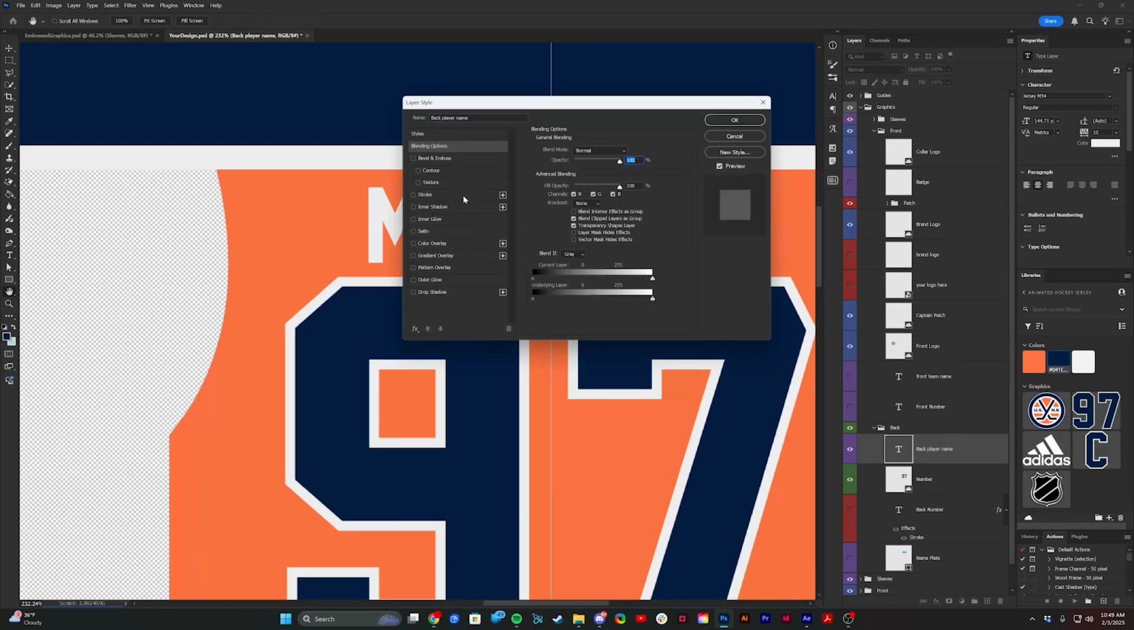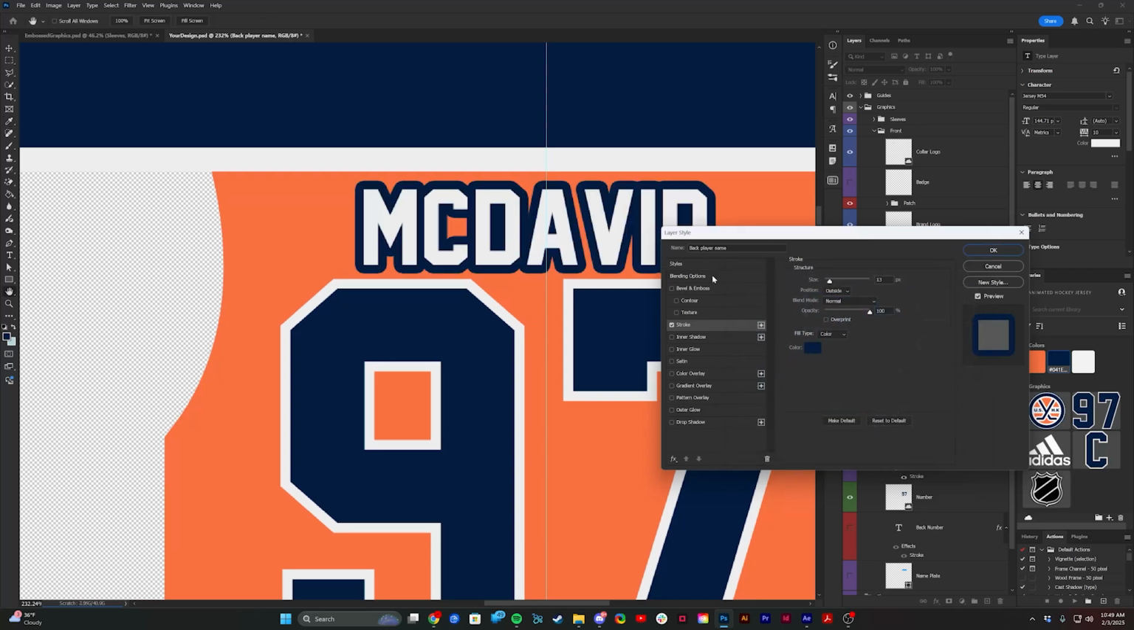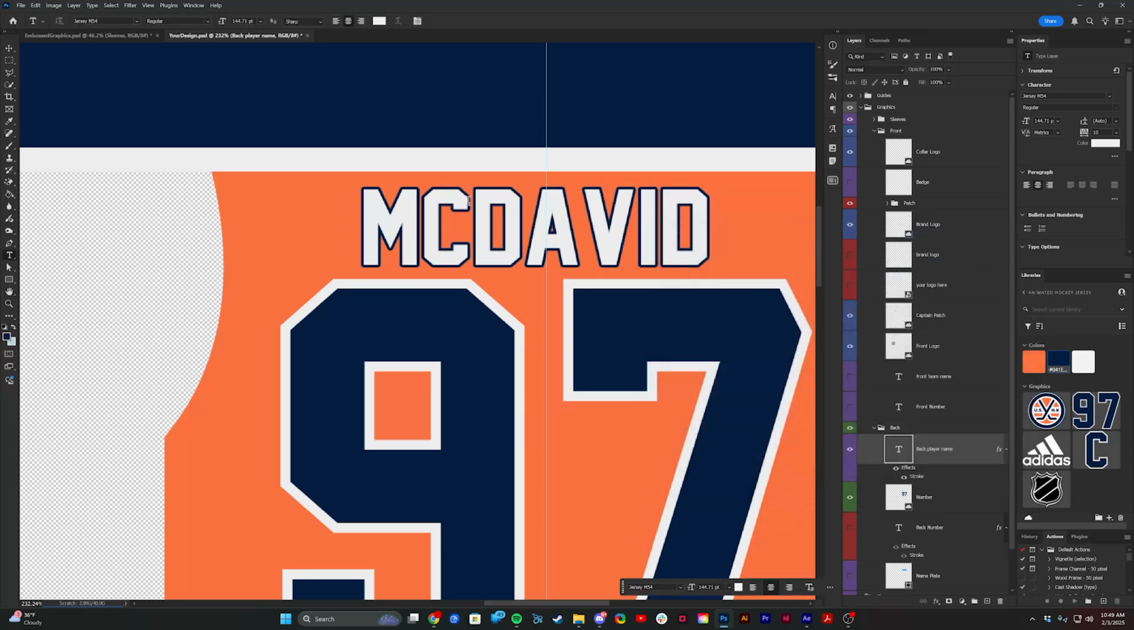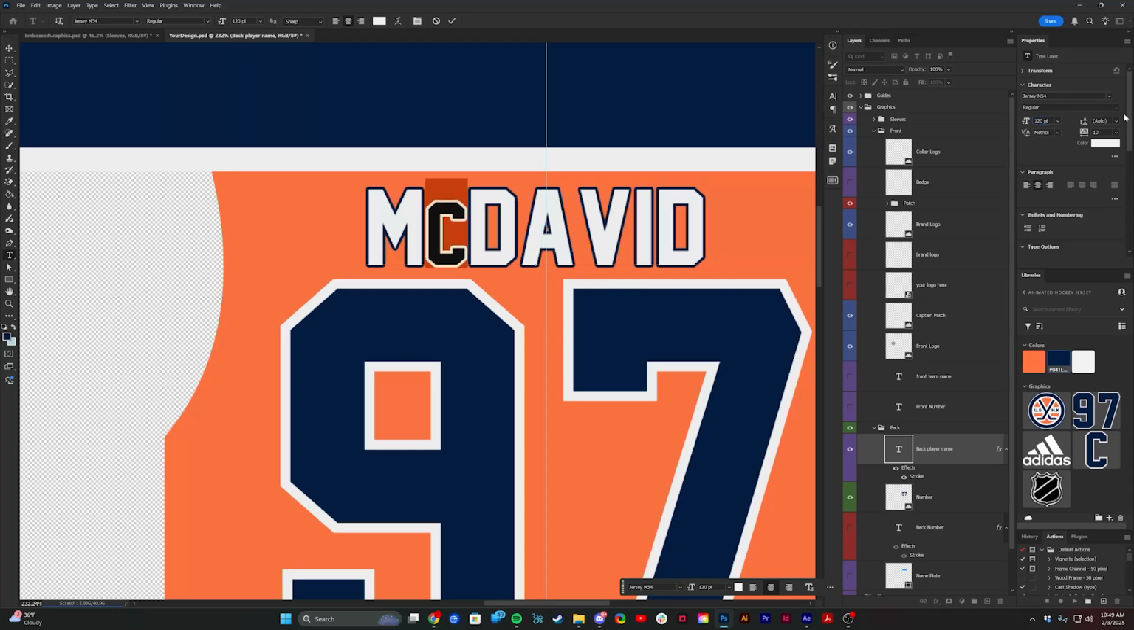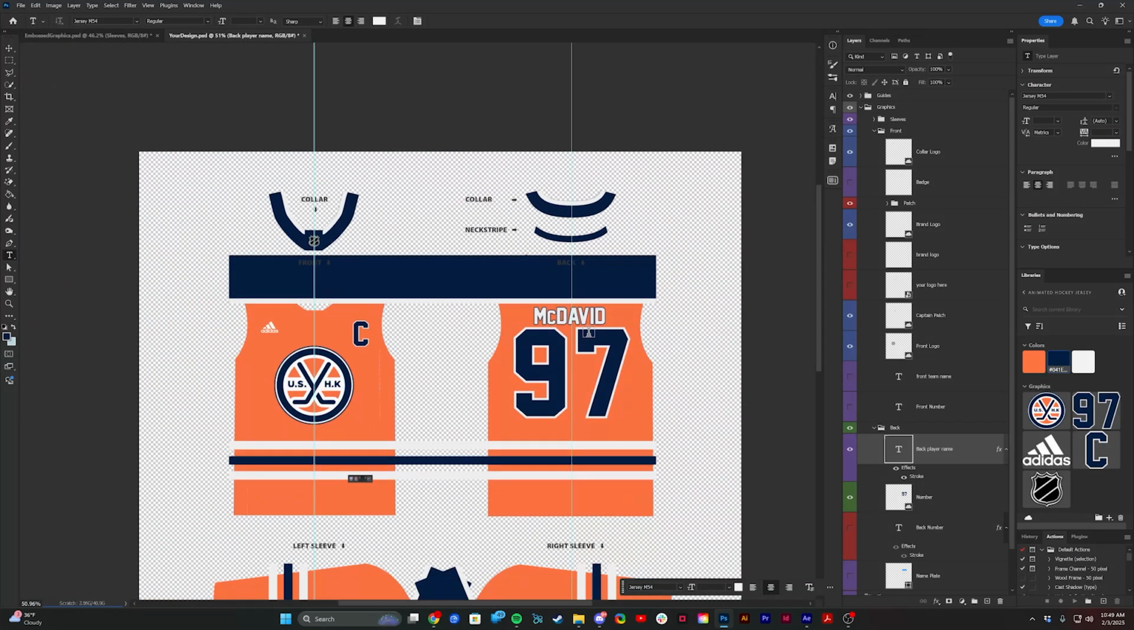Actually, I'm going to use the stroke here because the stroke is very small on McDavid, so it won't be as visible, as you notice the roundness of the stroke. And we can just bring this down maybe to 120. And then on the A, we're going to bring in the kerning. There's such a space between the A and the B.